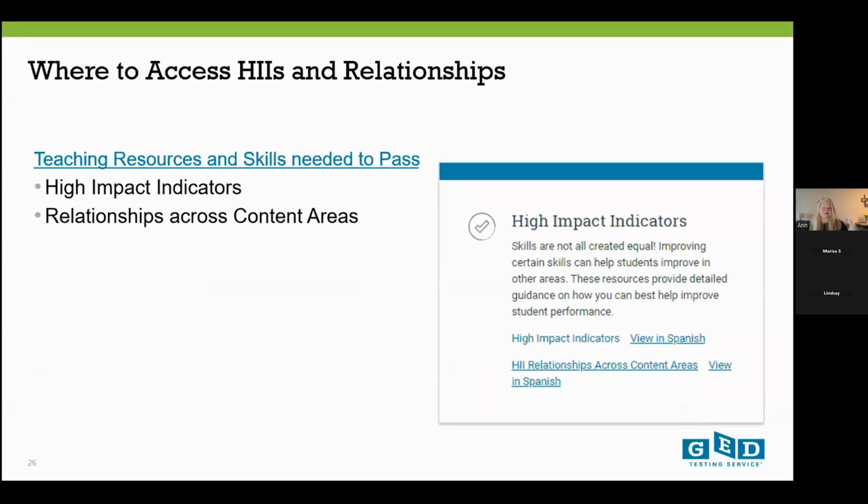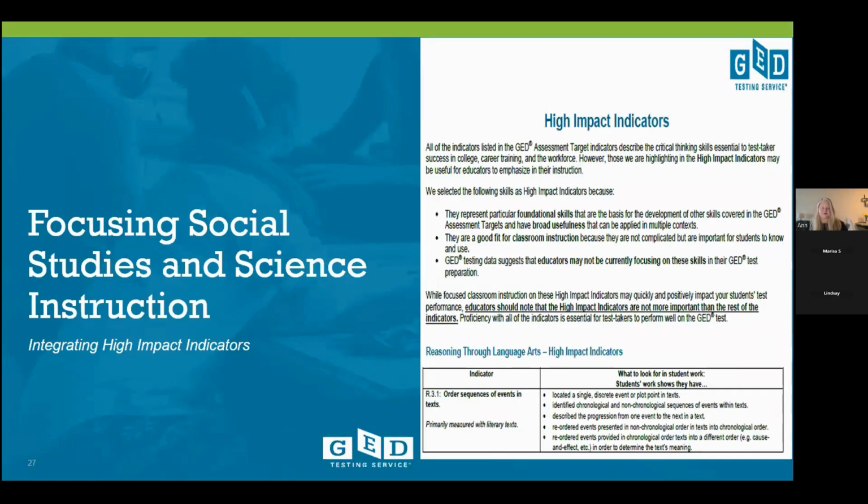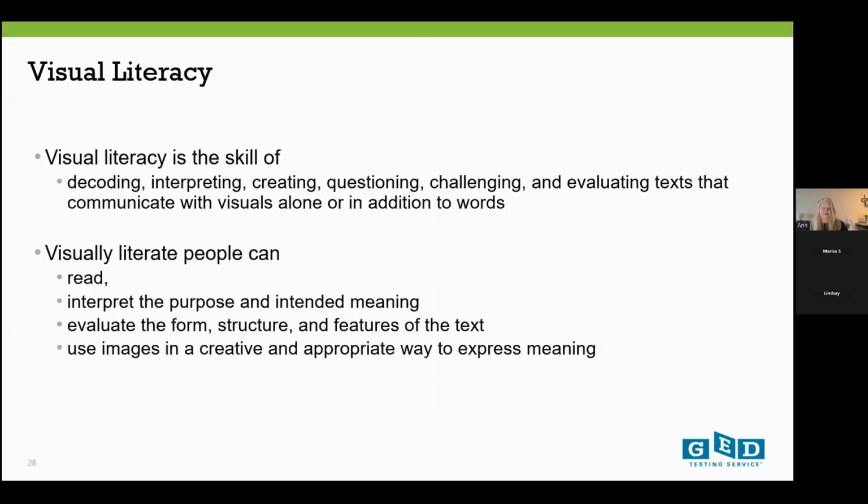Here is where you can find the high impact indicators and the relationships across content areas. Those are active links right there. But for today, just briefly, I want to focus in on the social studies and science high impact indicators for visual literacy. And how can you use that?